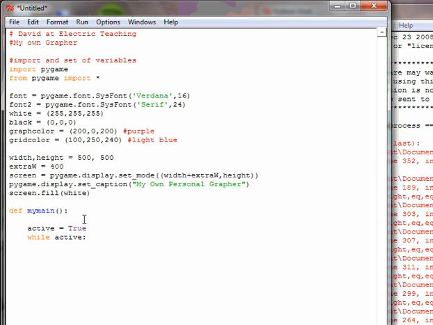I could put a phrase here that says active double equal true, but there's no reason to. This basically says while true when you use the variable substituted. Again, colon, hit return, it should tab inside. You always need a Pygame display update, Pygame.display.update. This basically refreshes the screen over and over and over again as fast as the computer can go.